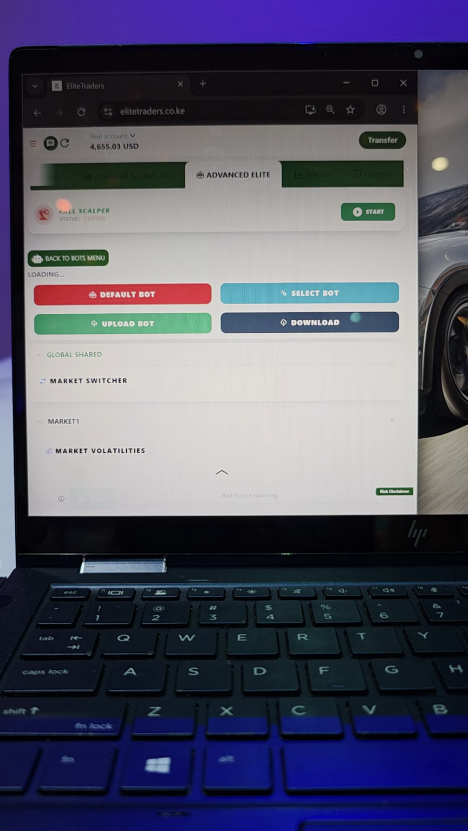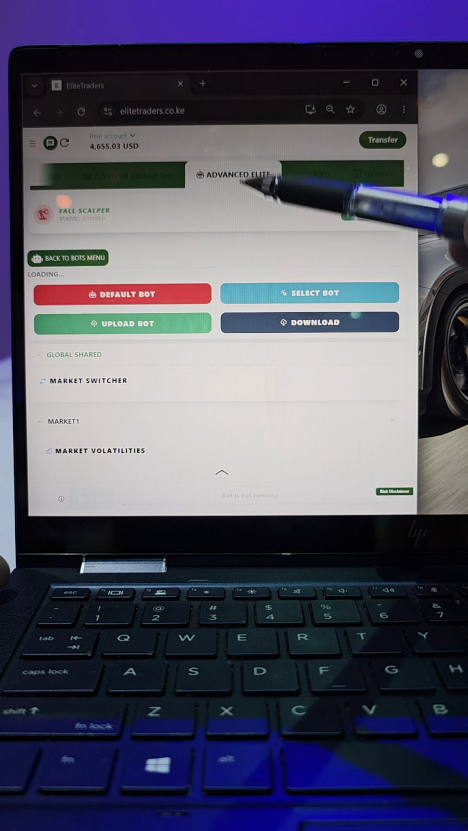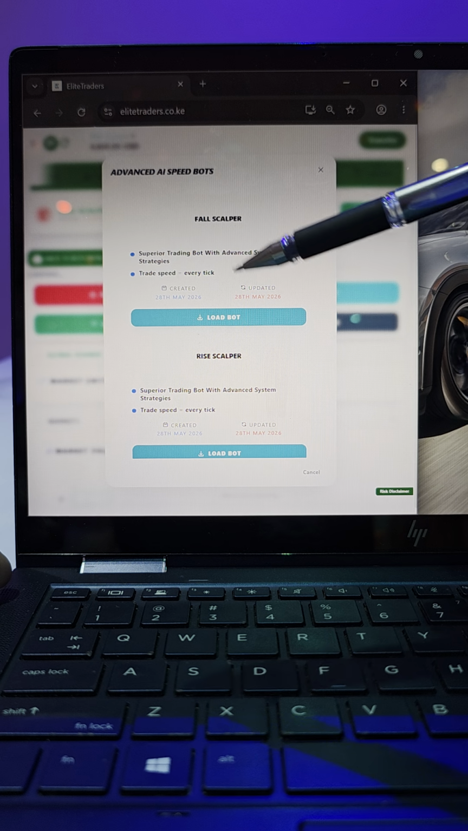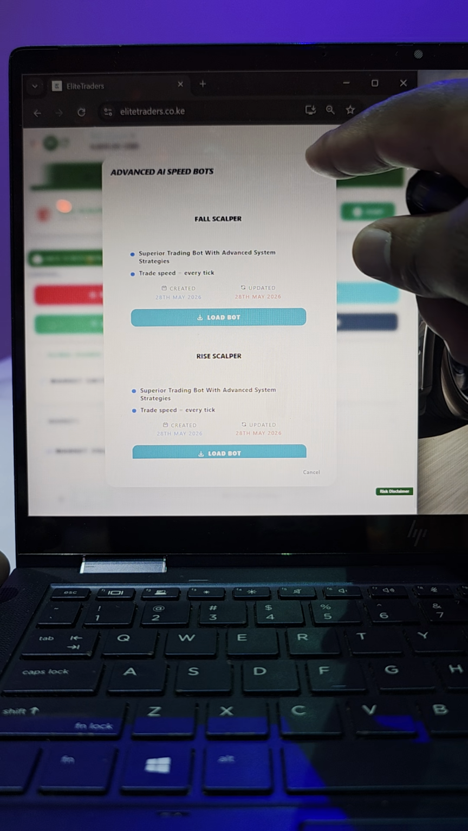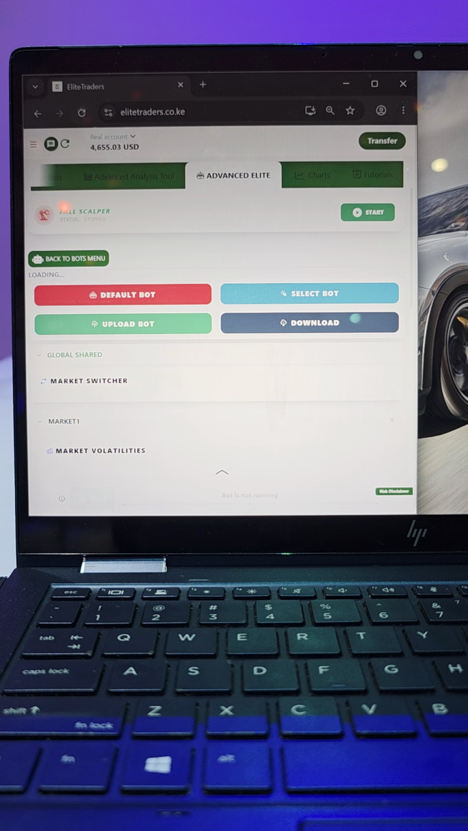But in case you have those old Deriv accounts, how do you go about it? The moment you log in on RI Traders and you are under the advanced RI, this is your landing page. You just need to click select bot, then load the fall scalper. Okay, now let's do the setup and execute the trades.